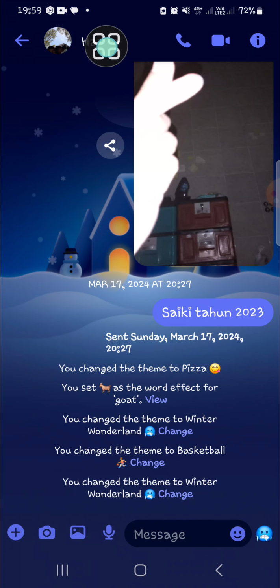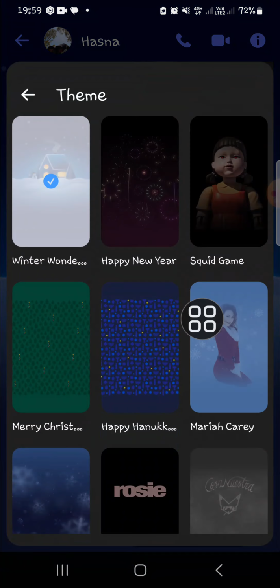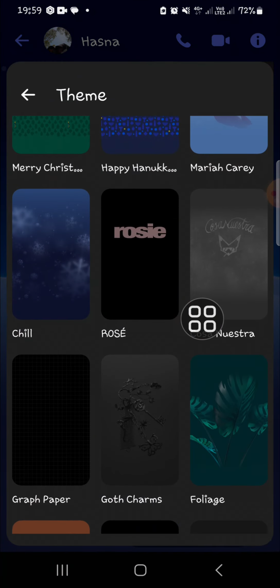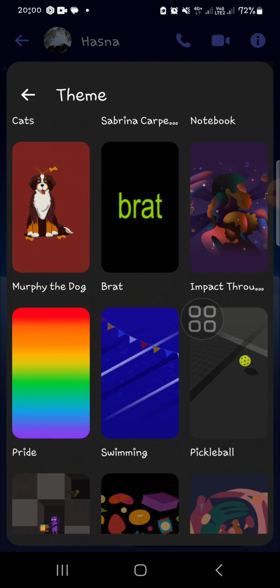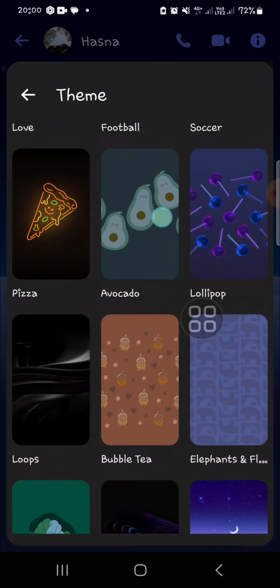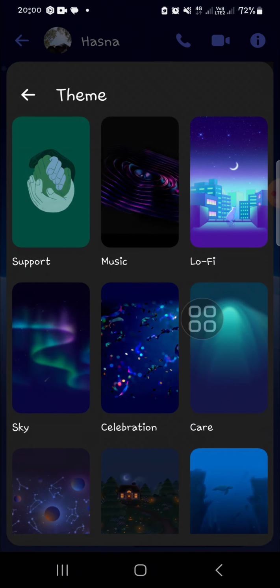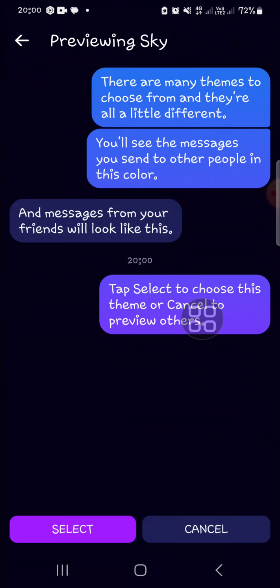We can go to the theme. You can click on the account's name first and then select a theme, and here you'll be able to choose a lot of themes for your chat. And for this personal chat, I'm going to select, for example this one guys, sky theme.